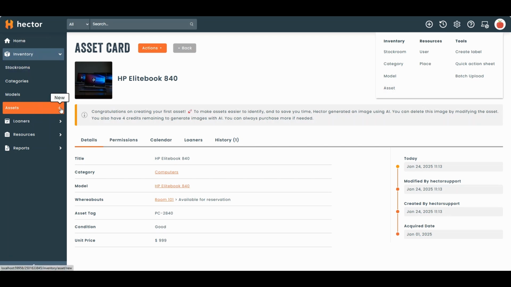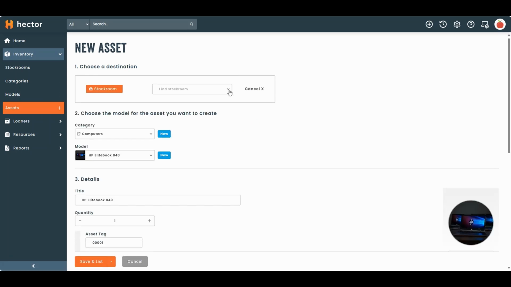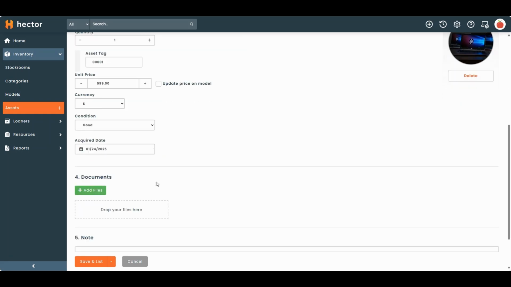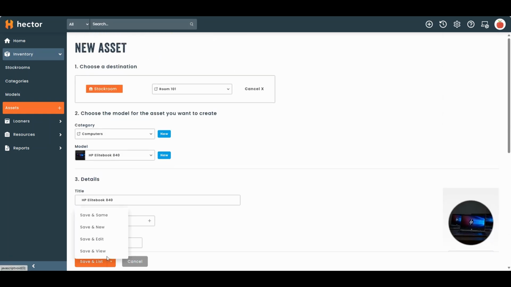click on new. You'll be taken to a screen that's similar to the one you've previously seen, where we choose a physical location for our asset. We can also select categories that exist in the system or create new ones, as well as models. And we'll have all the information about the asset itself. We can add files, notes, and when we're done, we click on Save and View and we'll be able to see the card of our asset we've just created.